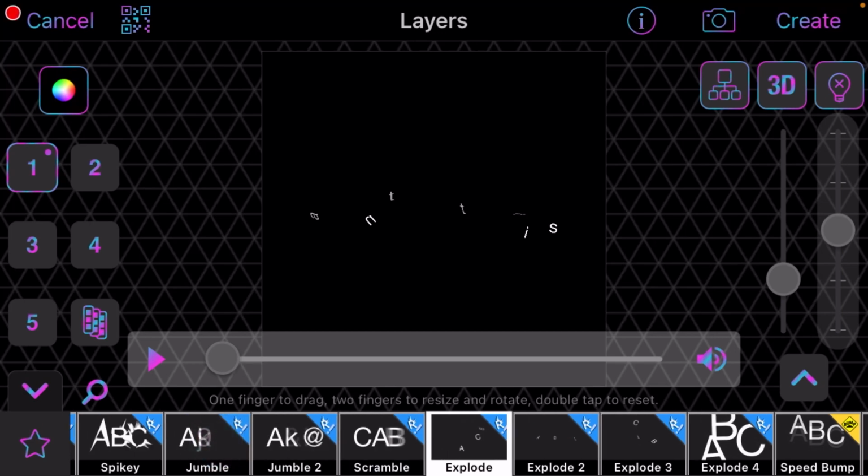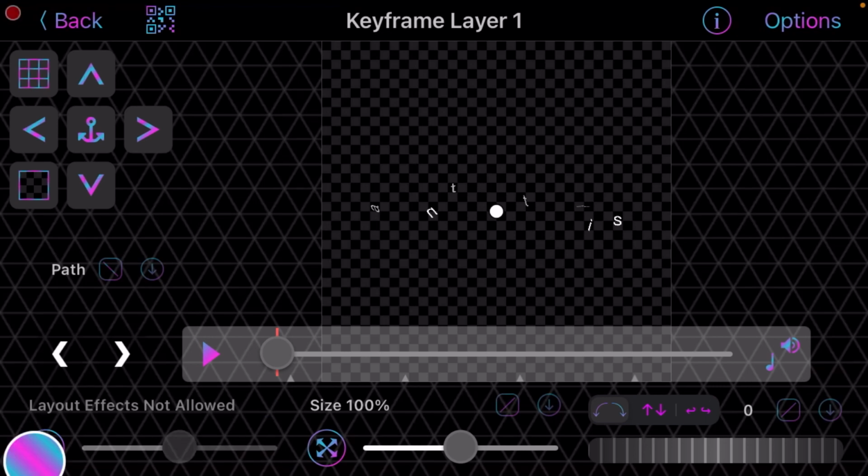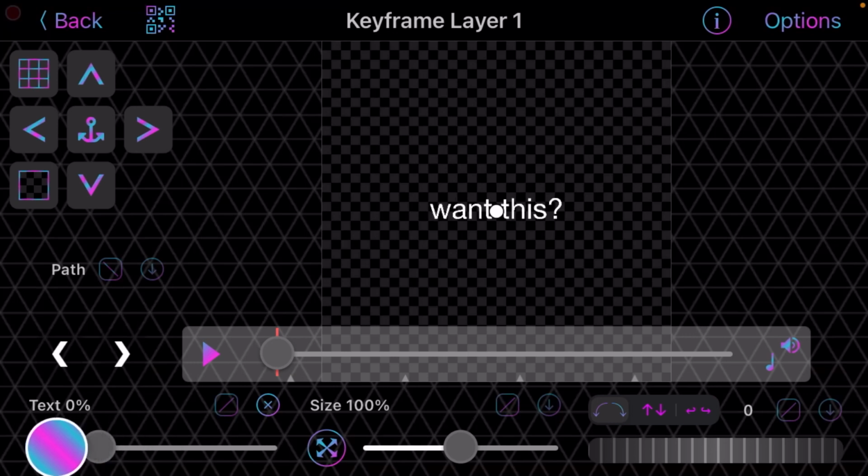Now press on layer 1 and then press on edit keyframes and then make sure that you get to the text layer. If you're not on it, just click on the icon in the corner until it gets to the text one. Now we're going to set it at 0%.